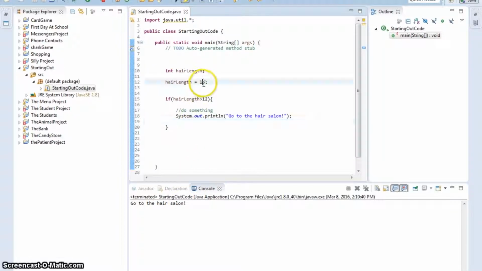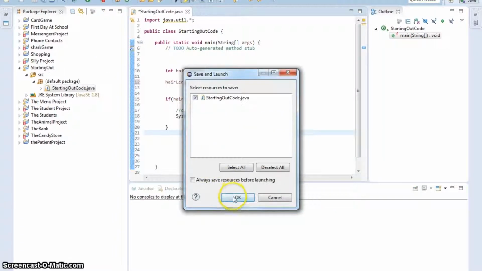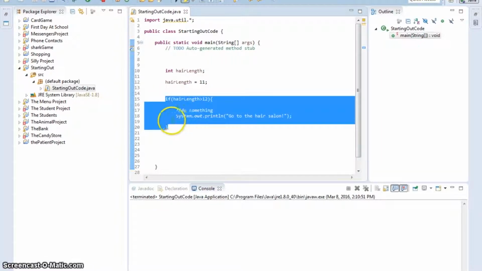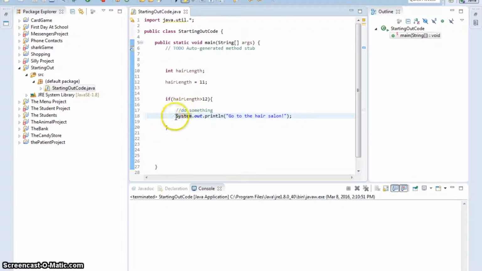So let's change hair length to 11 and run it again. So the program has terminated. There is no output. This was not displayed because in this situation, this condition is false. So the if statement will not run. This code inside the if block will not run. However, if this code doesn't run, maybe I want some other code to run. So if this isn't true, we will do something else.